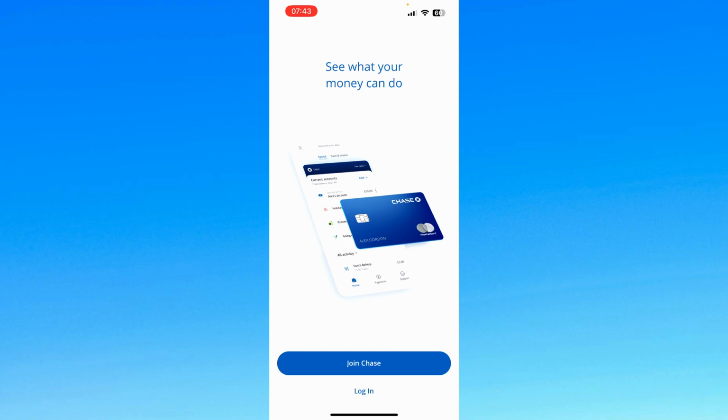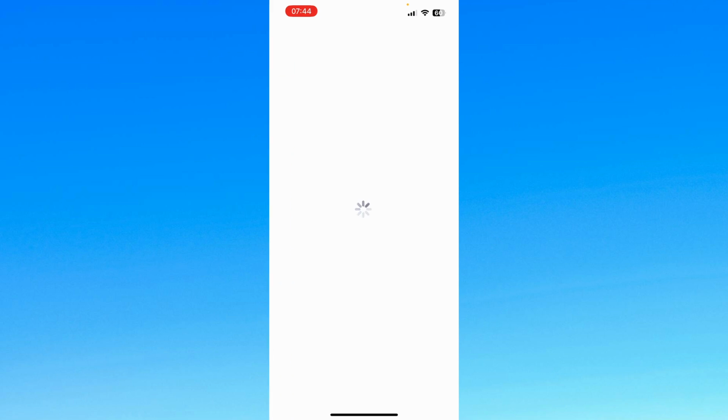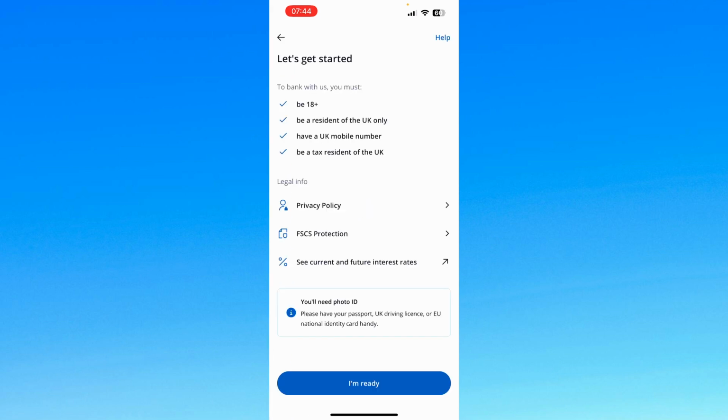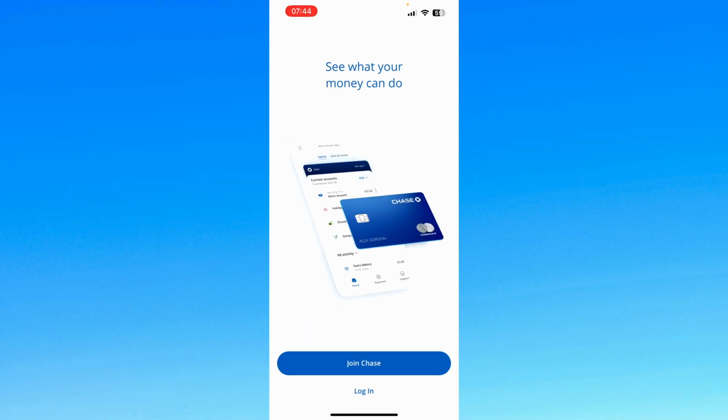And there we go. We get the option to either join Chase with the big blue button at the bottom or press login. I'll show you what join Chase looks like. It's just essentially if you do not have an account yet, you can go through all of the steps here and create your account. But if you already have an account, go to the login section, give over your username and password, and then you'll be able to use the Chase app.